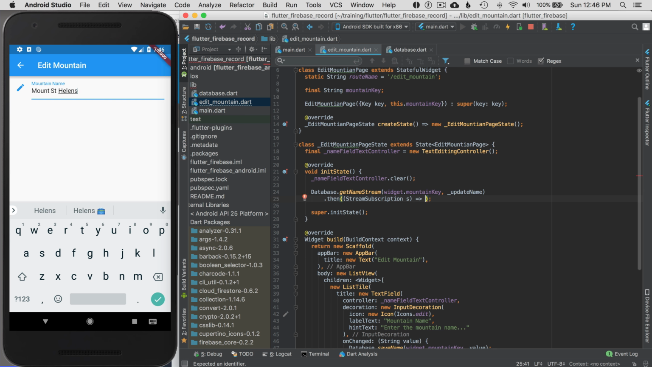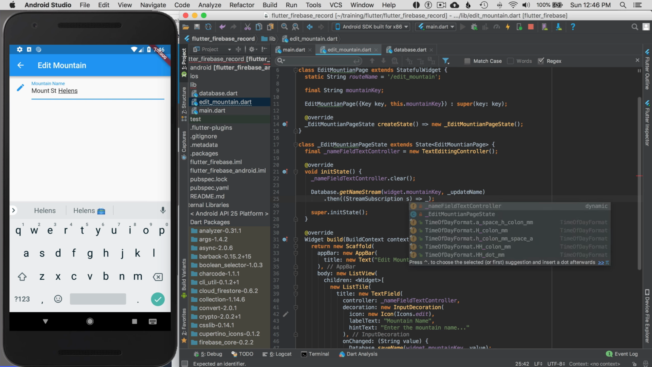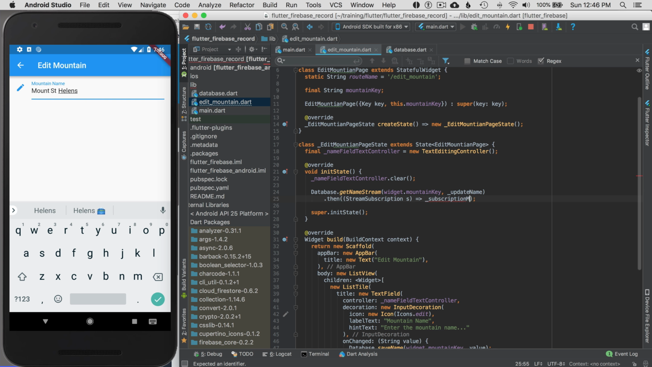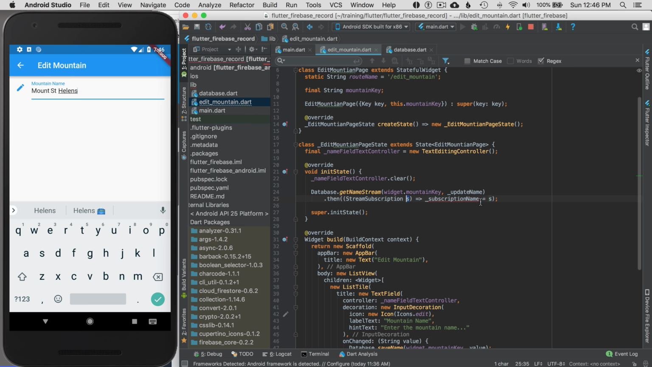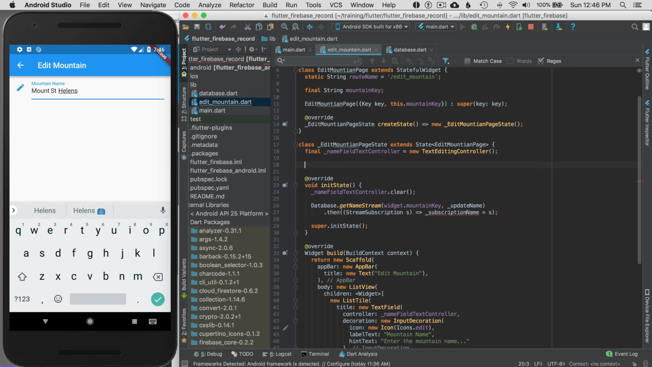And then I'm going to call this my private variable, subscription for my name. And then I'm going to set it to S, which is the S value. Okay, I have to define this, so I'm going to go up to the top. Let's type stream subscription and autocomplete. And then underscore, subscription for my name, and then terminate that. So then it could be null. Okay, so then I have a reference to that.